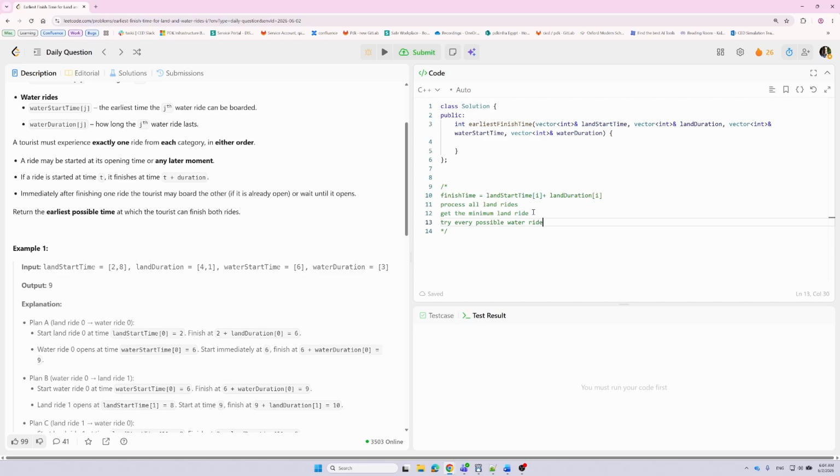The water ride here can start at either its own opening time, or the time that we finish the land ride.